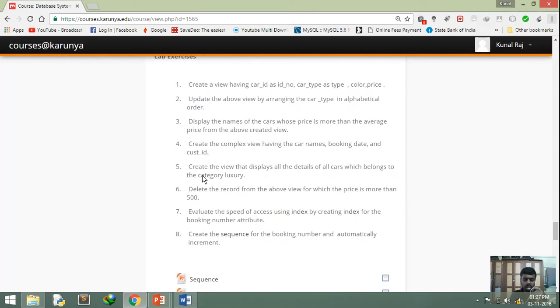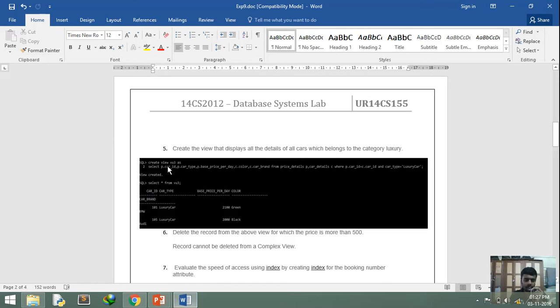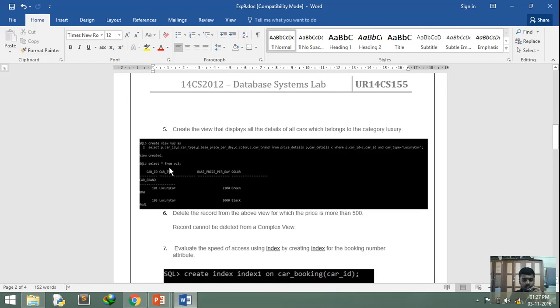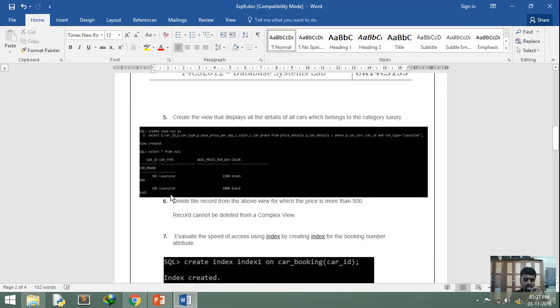Next we'll create the view that displays all the car details of all the cars which belong to the category luxury. So we'll have create view 3 as select p.car_id and then p.car_type, p.base_price_per_day, c.color, then we'll select from price_details p and then car_details c where we'll provide the condition as p.car_id should be equal to c.car_id, and we'll provide the car type as luxury. So when we view the above created view, we'll have this table.